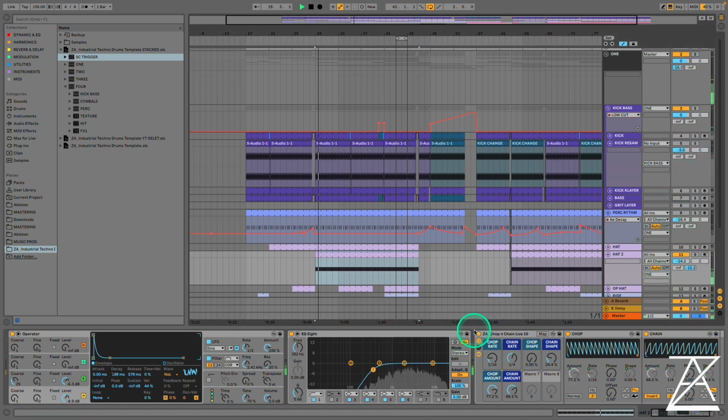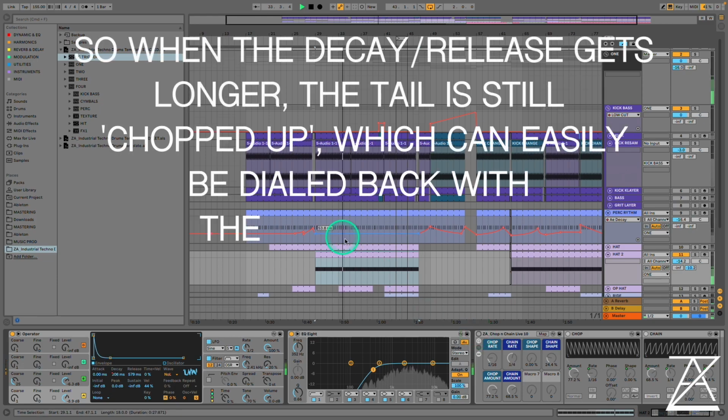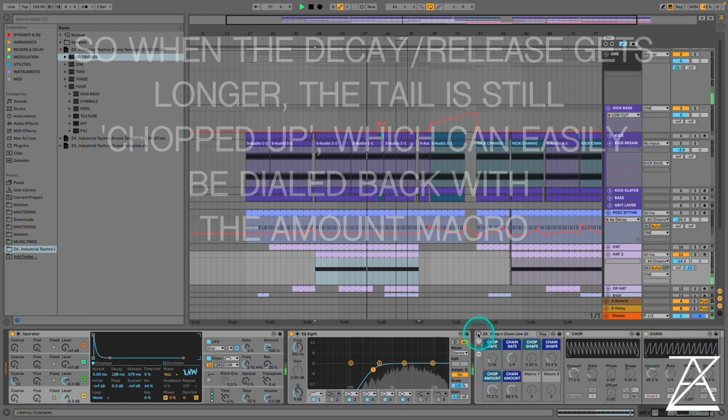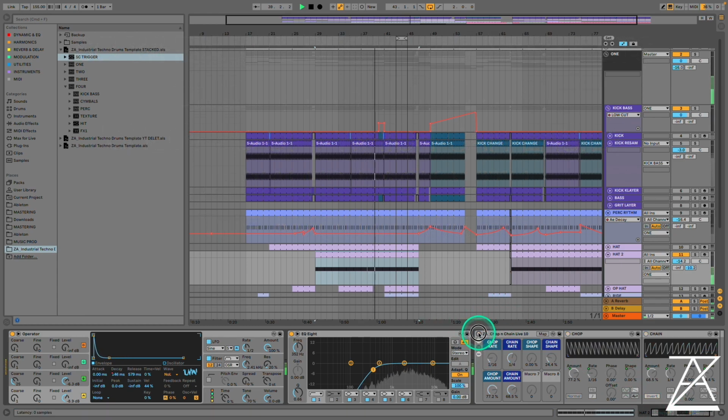So if we listen to this alone, we can see the decay is mapped here, or automated, I should say. So when there are moments when the decay is longer, the dynamics are still controlled. We're still getting that very choppy sound.